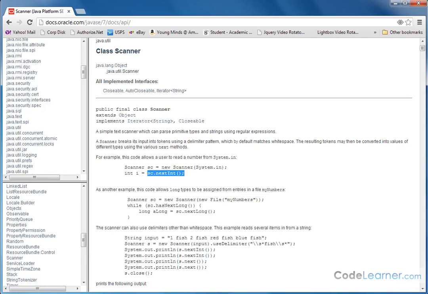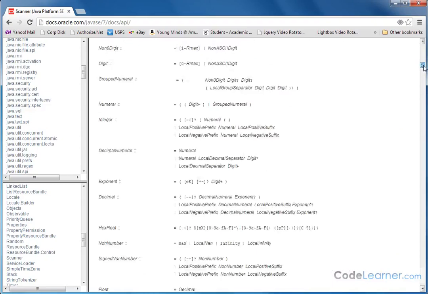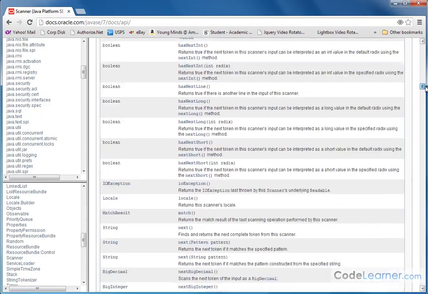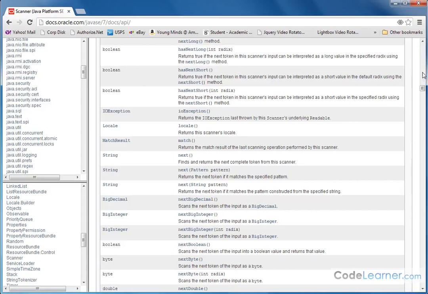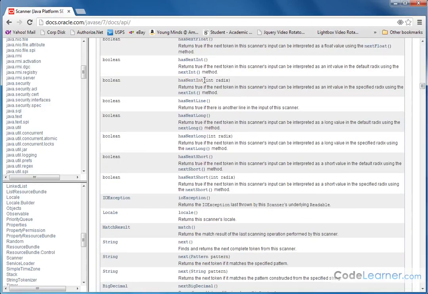So you can get some example code. You can read about different input-output cases. There's a lot of information here, a lot more than we have ever had to use in any of our programs. But if you look here, here's has next integer. This is what we've used before to figure out if there's another integer waiting for you.